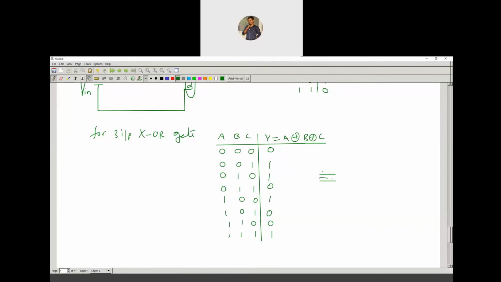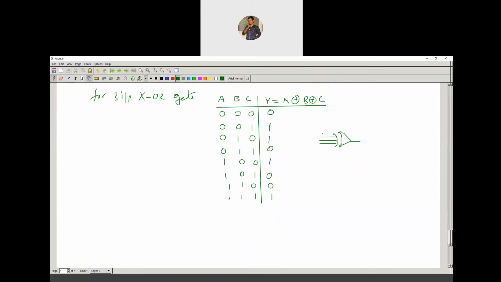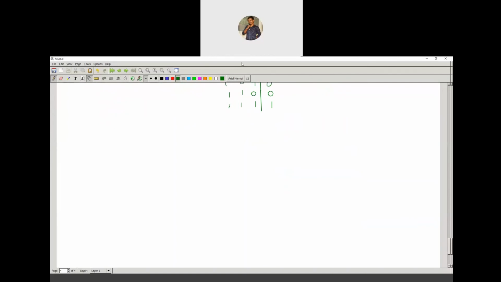Three input XOR gate. So there's the 3 input XOR gate. You can draw it well. Don't write like me. Now come in, let us see the last gate.